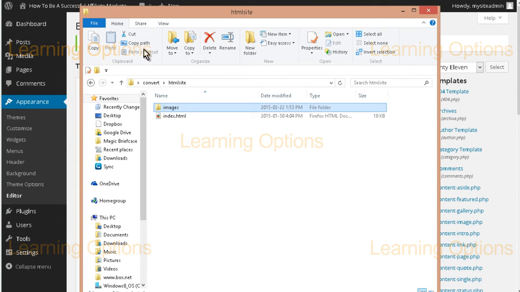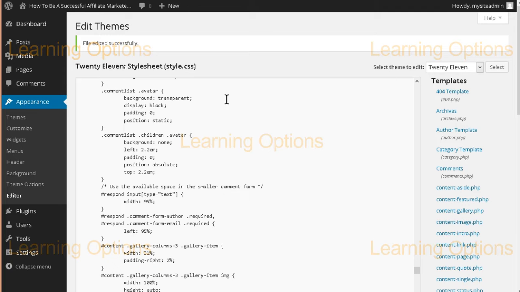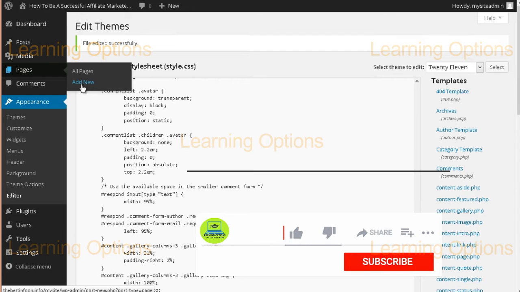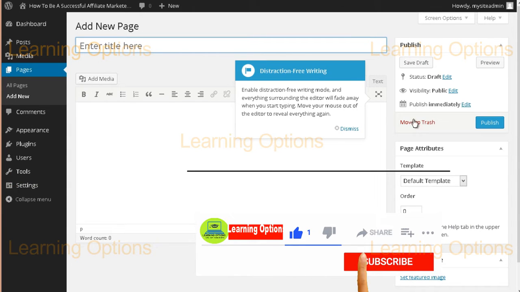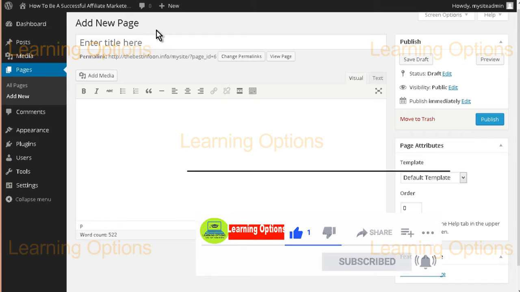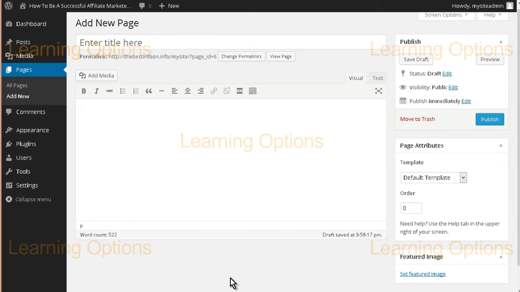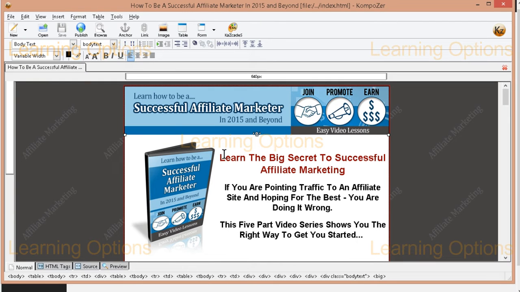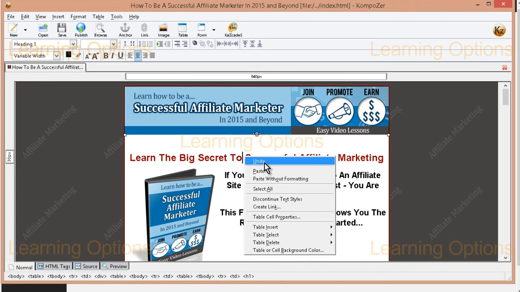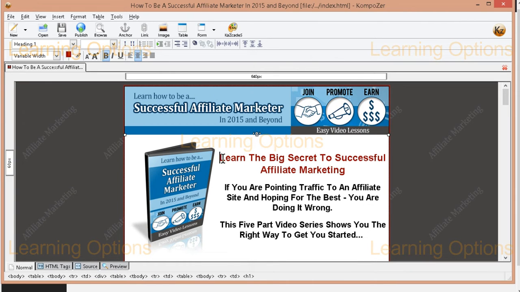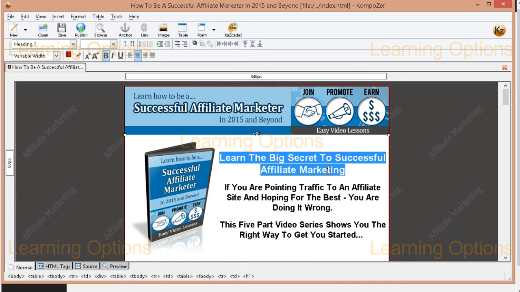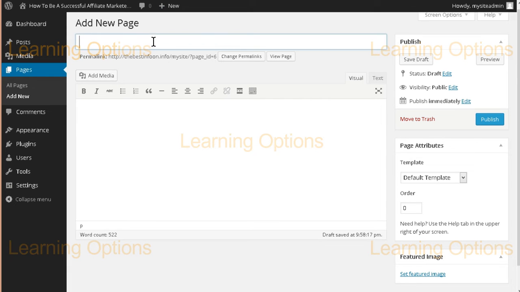All right, now what we're going to do is go to Pages and Add New. So this is going to be your home page. So what we want to do in the title is put the title from our existing web page in there. Okay, so that's going to be this first bit here. So we just want to copy this. And then we're going to paste it in here.